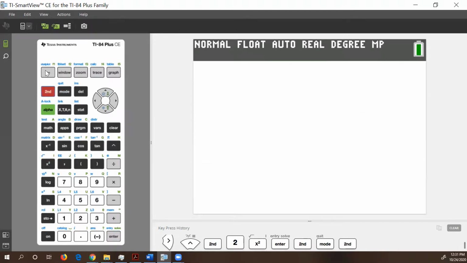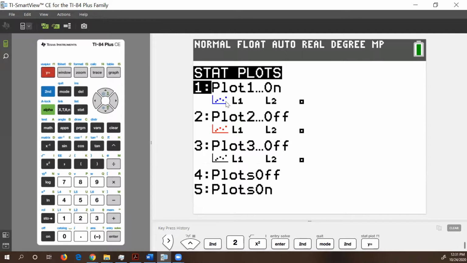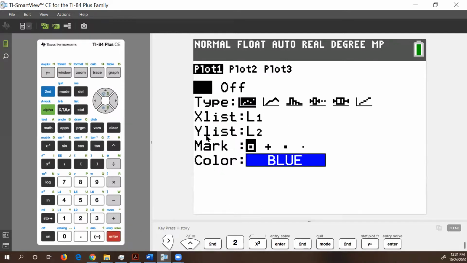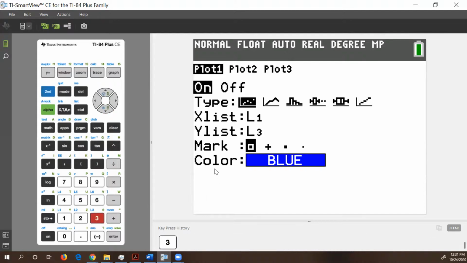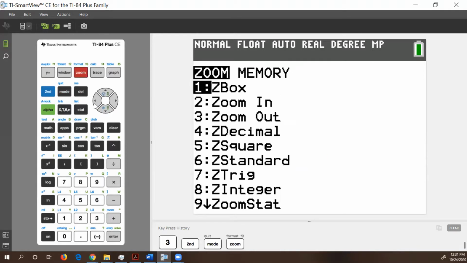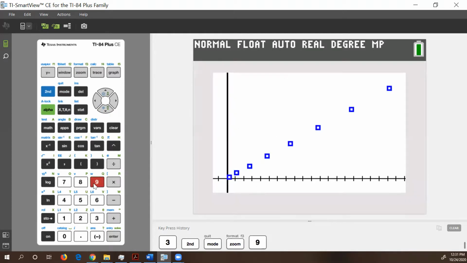In order to create the new graph, I go to second Y equals, and under plot 1, I want to change what's on my Y list from L2 to L3. So I'm going to hit second 3. So now I have options. X list is L1, Y list is L3. So I'll do second quit to get me back to this screen. I'll go to zoom and click 9, and the hope is that we get a straight line. And that is a very nice straight line. So that proves that our relationship is true.